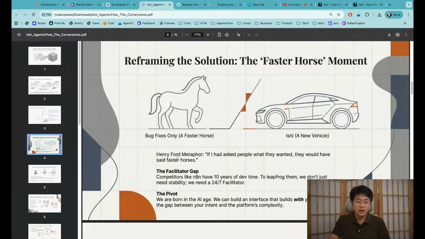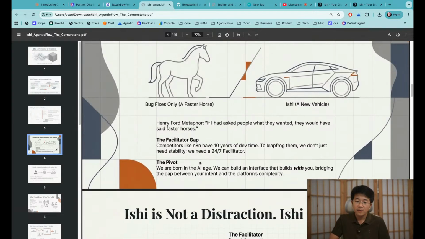So just like the quote from Henry Ford, if I asked people what they wanted, they would have said a faster horse. The facilitator gap: a competitor like n8n has 10 years of dev time behind them. We don't just need stability. We need a 24/7 facilitator.